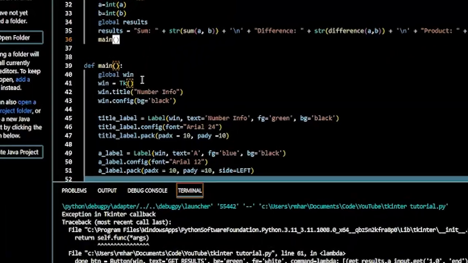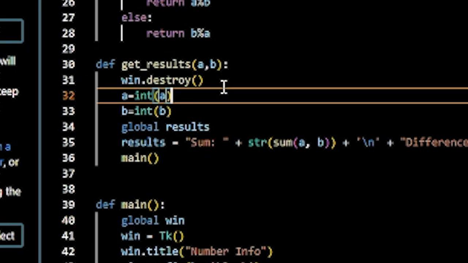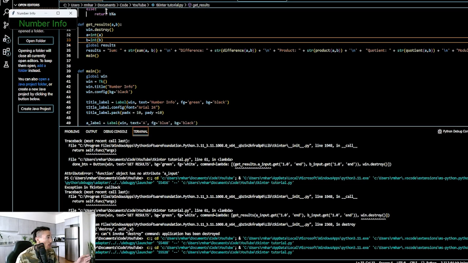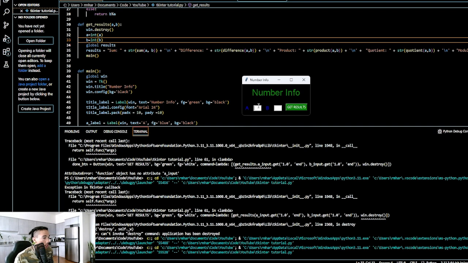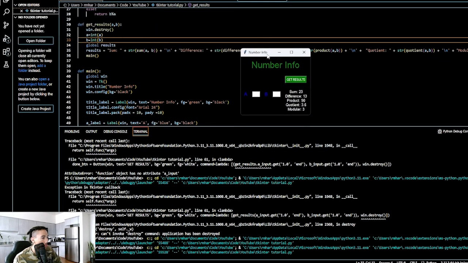What I did is I made our window global, and in our results, we just destroyed it in our results. So if we run our application, we should get number info, put in the middle right there. We'll put 18, and we'll put 5. Get results, it's gonna open a new window, and there we go.